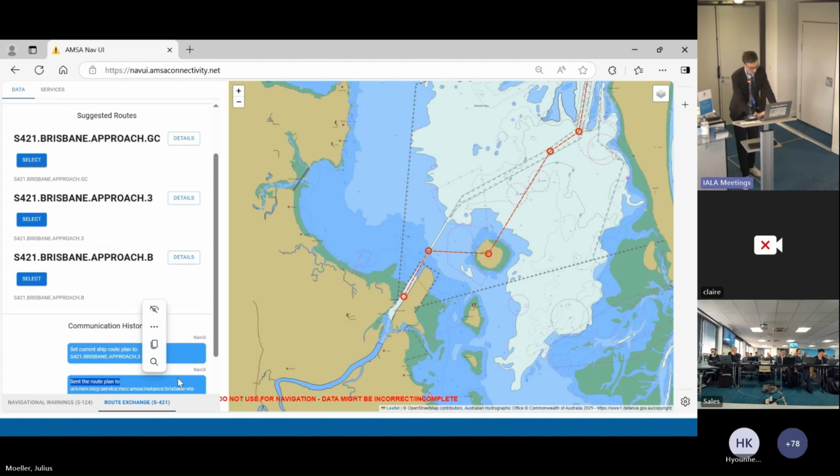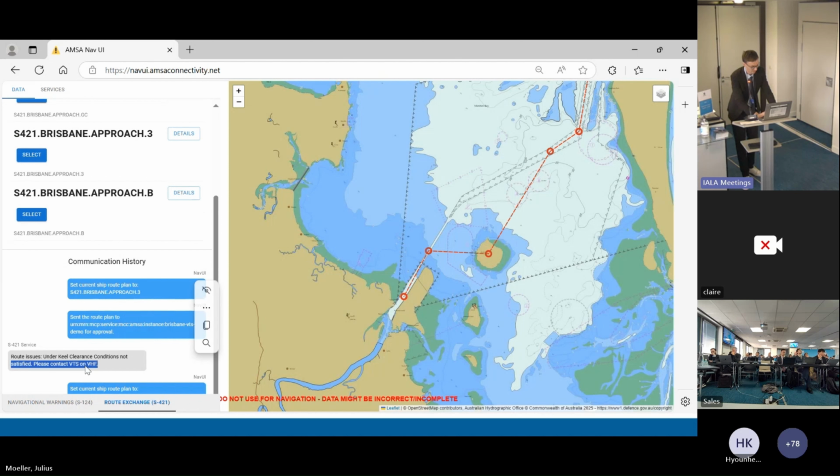Now, if I scroll down a little bit further, you will see the VTS has already answered. So what happened here in the background is that this route that I just shared from my navigational display with the VTS popped up somewhere in the VTS center. A VTS operator would have looked at the route. In this demonstration, it's not a real person.